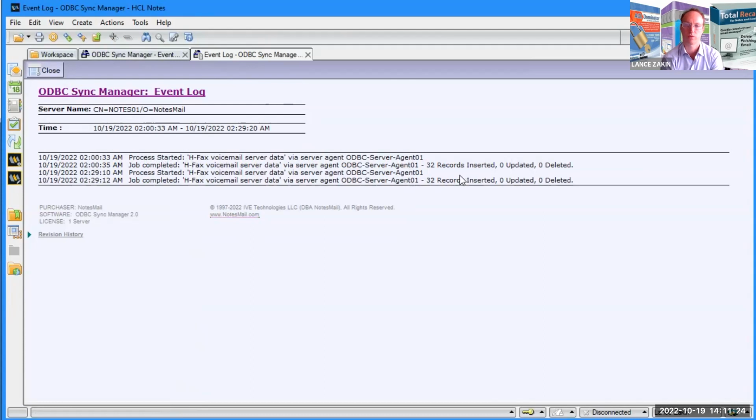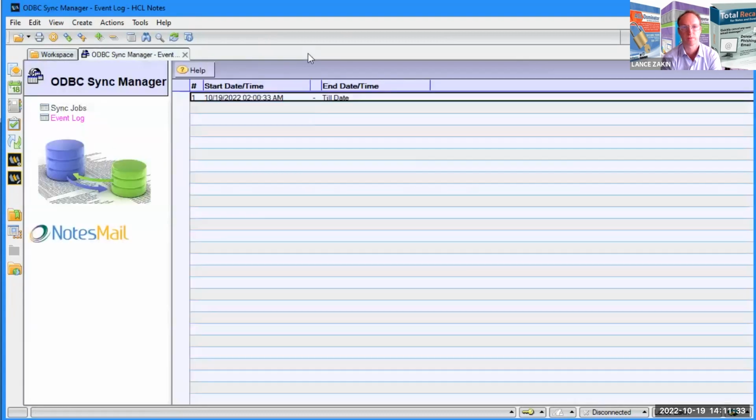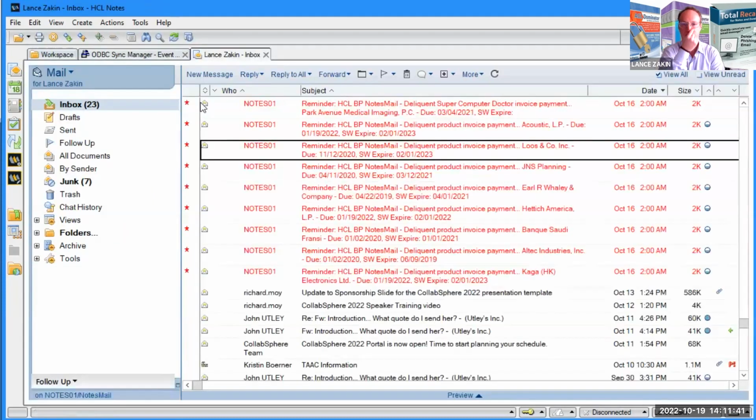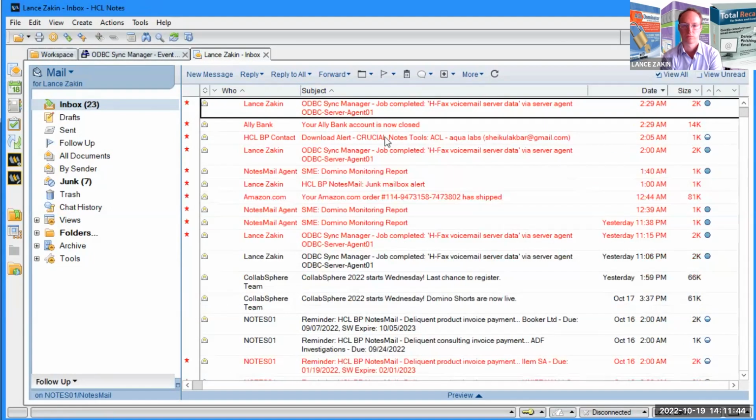Here we go. I think I ran it earlier today before this demo, but as you can see, 32 records were inserted. Okay, great. Now, also, it sends an email notification. You can send it to a tech person, non-tech person, a manager, anyone. I'll just open up my mailbox to show you a quick look at what just happened.